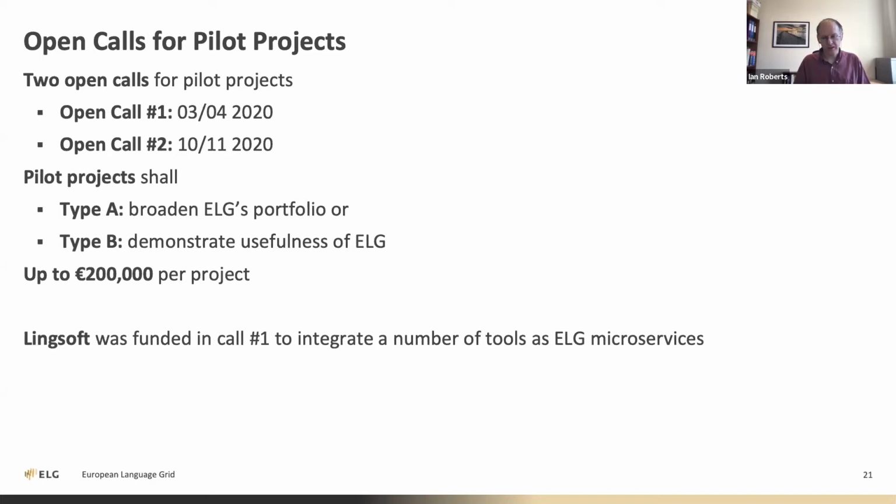And one of the organisations that was funded in the first open call for this was Linksoft, who integrated a number of their tools for speech and language into the ELG as microservices. And I think that was the germ of the idea for the microservices at your service project, because I worked quite closely with Linksoft back in 2020 to try and get some of their microservices integrated in the ELG.